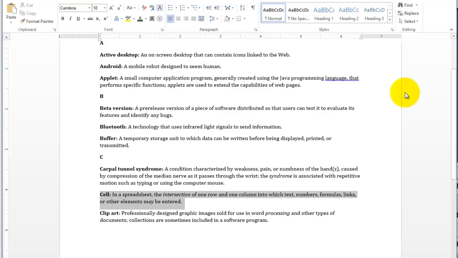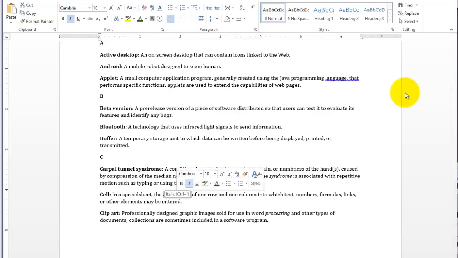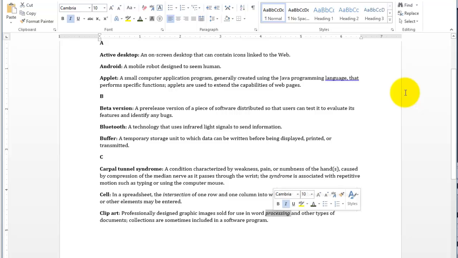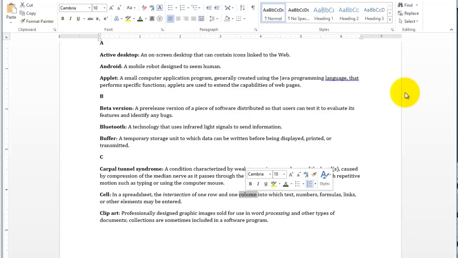And I typed the other terms, cells and clip art. Then I double clicked the word and applied the italic, and here the word processing is also italicized. So it's a handy tool. If you just double click on the word, it selects it, and then you have this quick access toolbox right above it or right below.